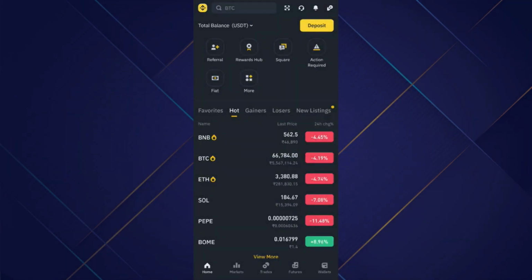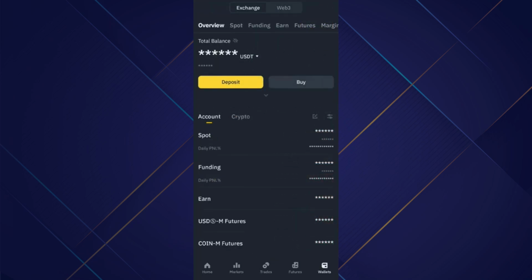In order to do this, you first have to launch your Binance mobile application and then you just have to log in to your account. Now, once you've successfully logged in, you need to tap on this Wallets tab in the bottom right hand corner of the screen. And after that, by default, you will be on this overview section.